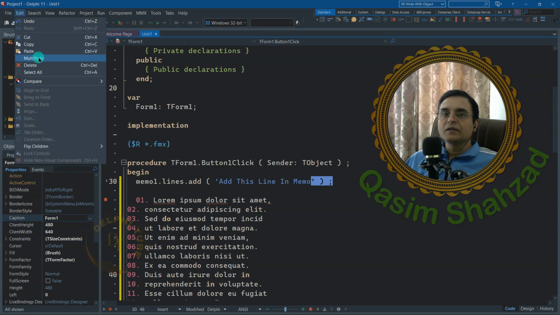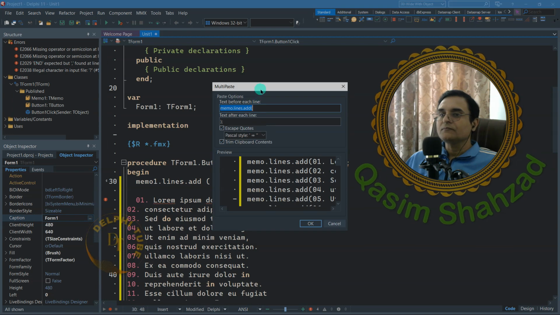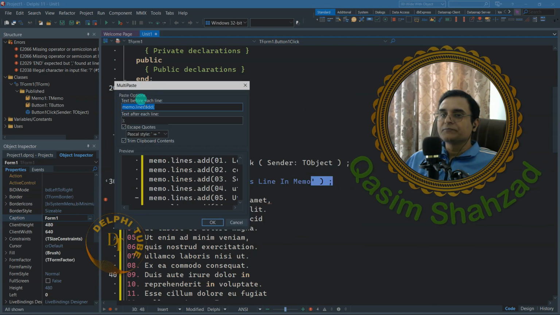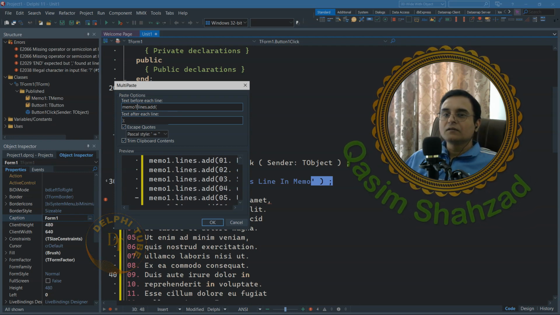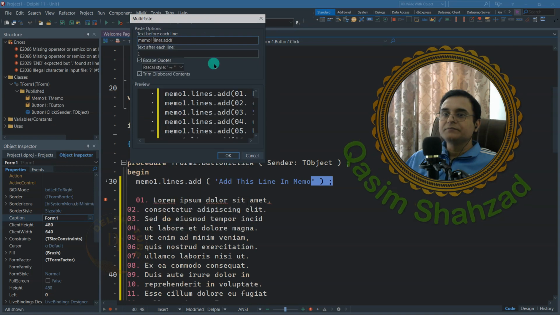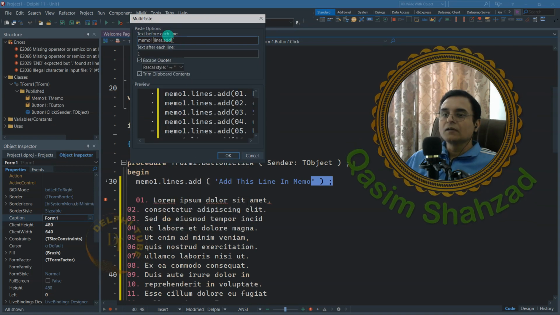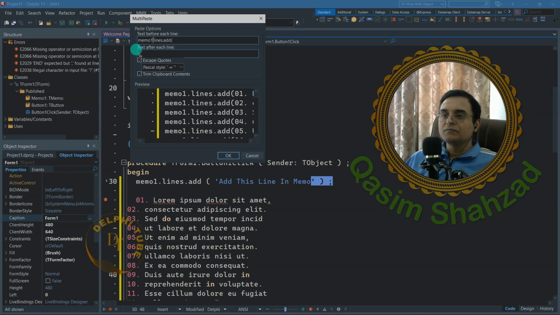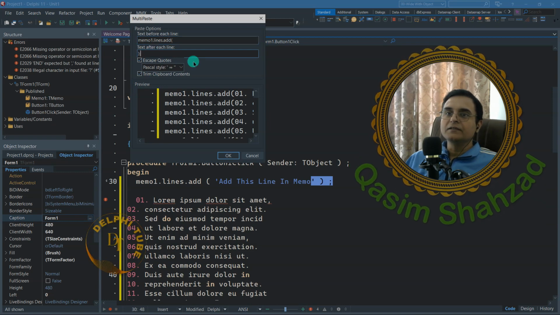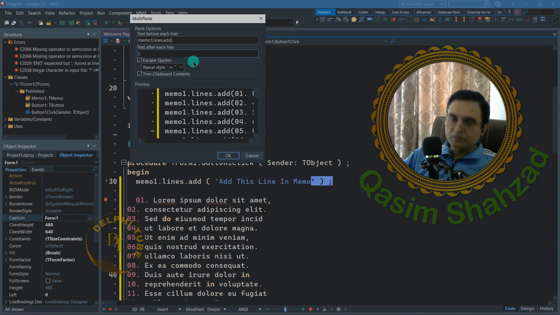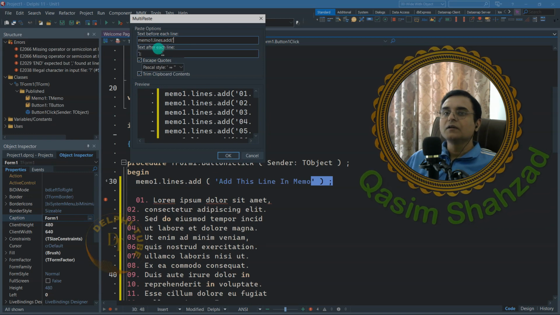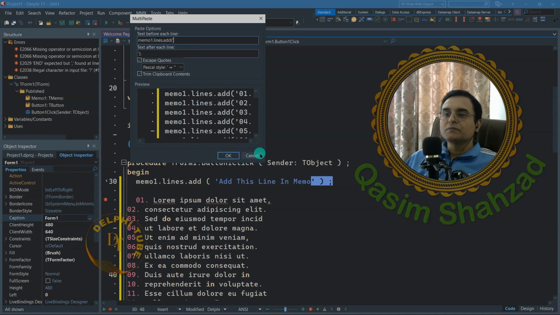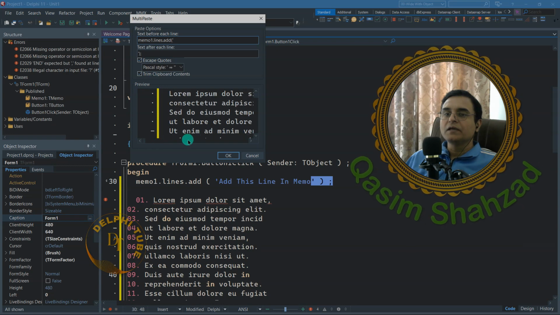Let us see, Edit, Multi-Paste. So here we will add Memo1.Lines.Add, and this parenthesis, and after each line we will add this, but we also need to add a quotation mark here and a quotation mark here, this single quotation mark. So it shows us a preview of how it will look.